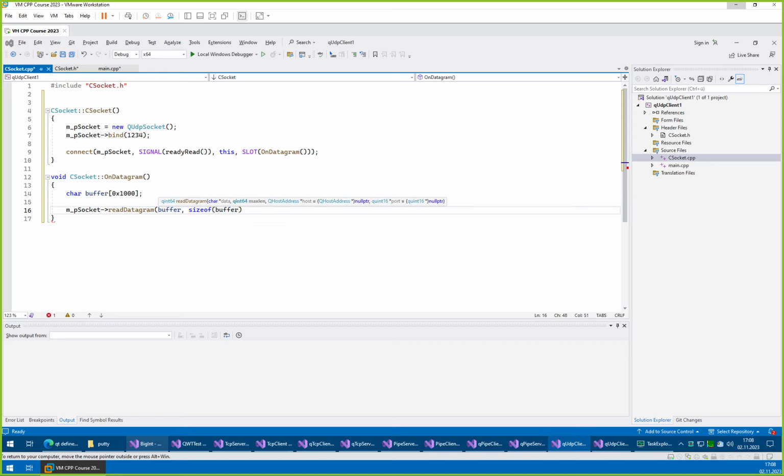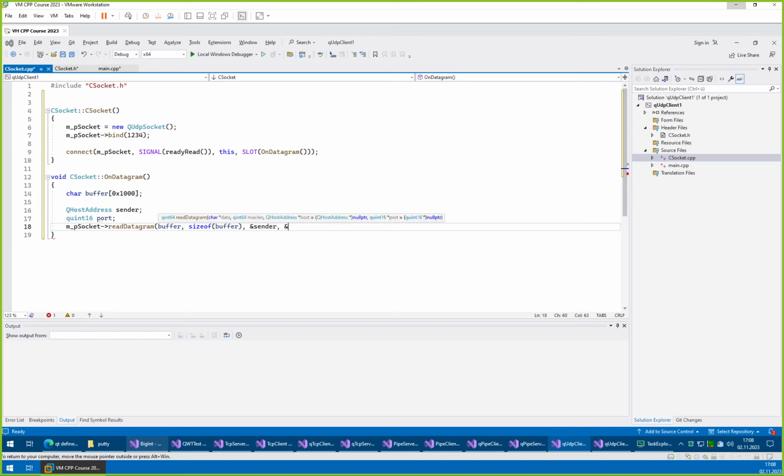Here the return value is either 0, there was nothing, -1, there was an error, and a positive number is the amount of bytes read. Now we will get a QHostAddress and the port from which it came. So QHostAddress sender and quint16 port, reference sender, reference port. Right here.